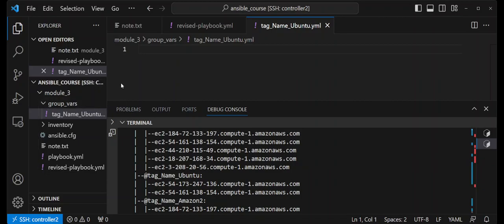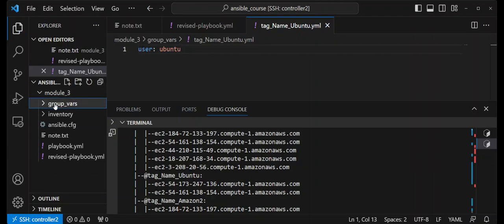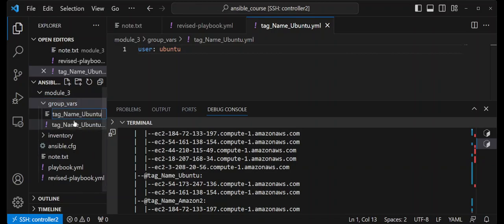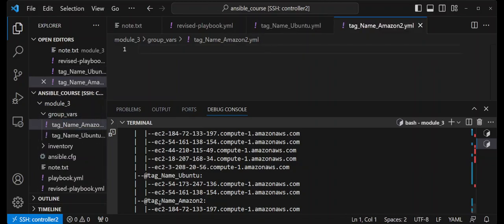Inside that file, let me define user. So this is Ubuntu. The user will be Ubuntu. That's good. In the same directory, let me create another file. Let me call it tag, and change the tag now to amazon2.yml. Okay, so this one is amazon2.yml.